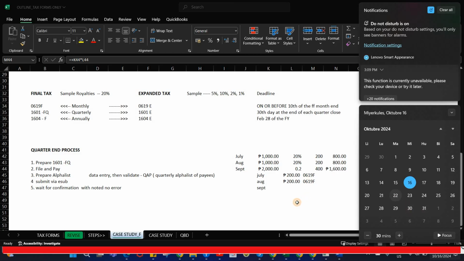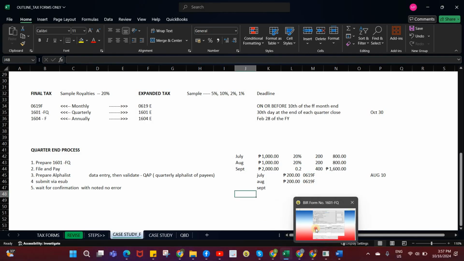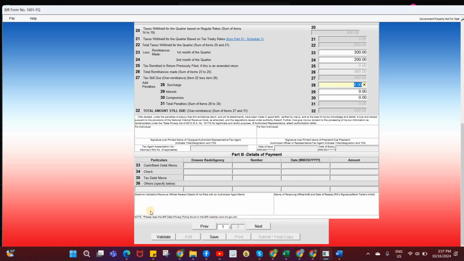Kasi, kaya October 31 yan, meron pa kayong gagawing alpha list. Okay? So, yun ang gagawin nyo. Magpe-prepare kayo, for third quarter, ng 1601FQ. And then, you have to file. Yung ginawa natin dito, we have to file and submit. Okay? Save natin yan.